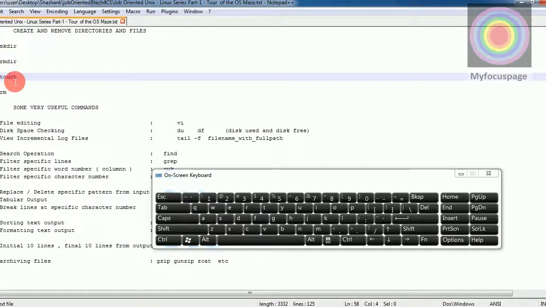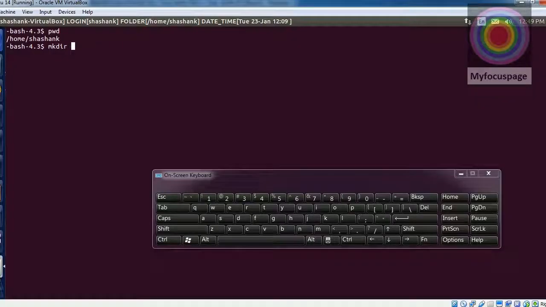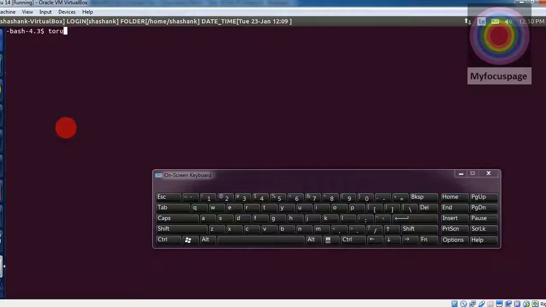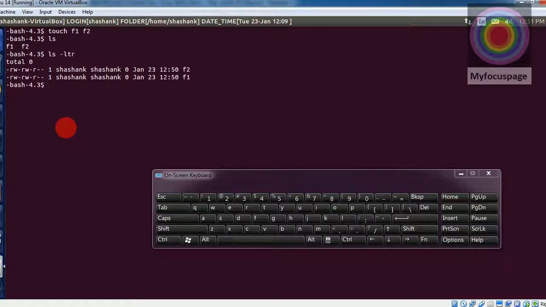So you can see there are some commands: mkdir to make a directory, rmdir to remove a directory, and the touch command to create a simple, empty file. mkdir myDir, then ls -ld. I will change to myDir and try to create some simple files by touch, say files f1 and f2, two files I want to create. Then I can see two files are created, and in the long list I can see f1 and f2 have been created.